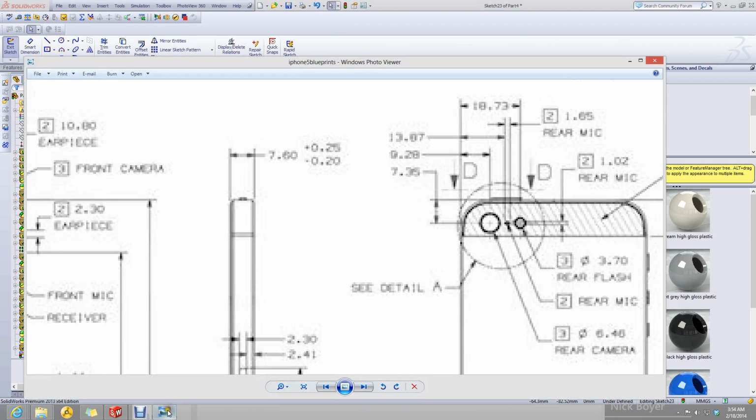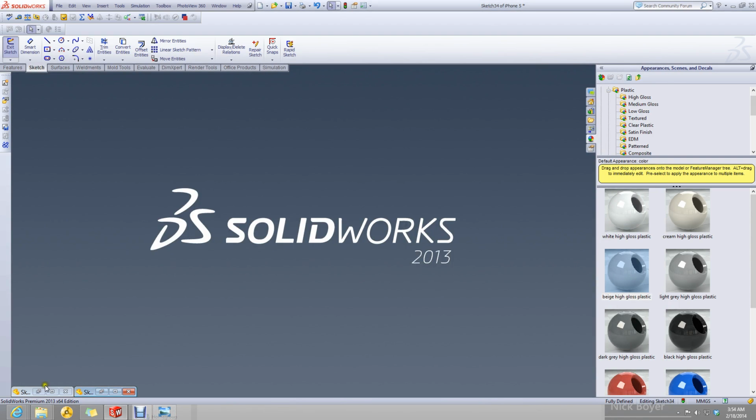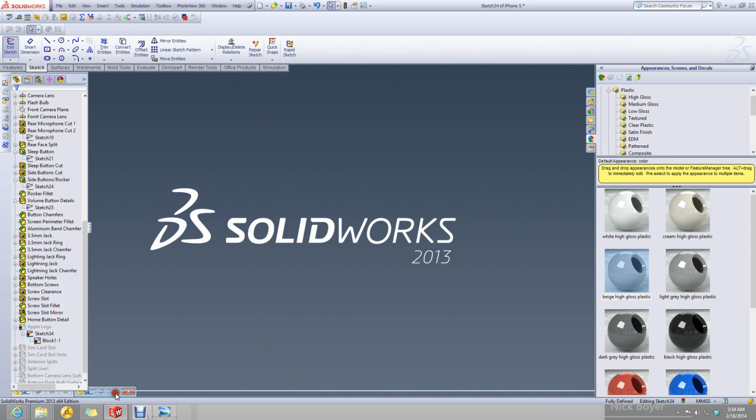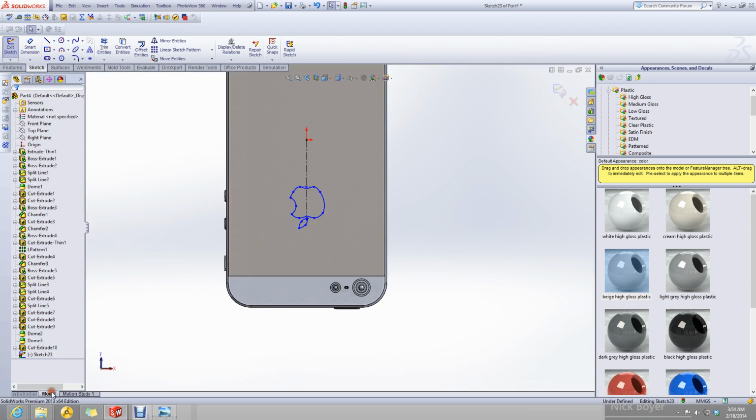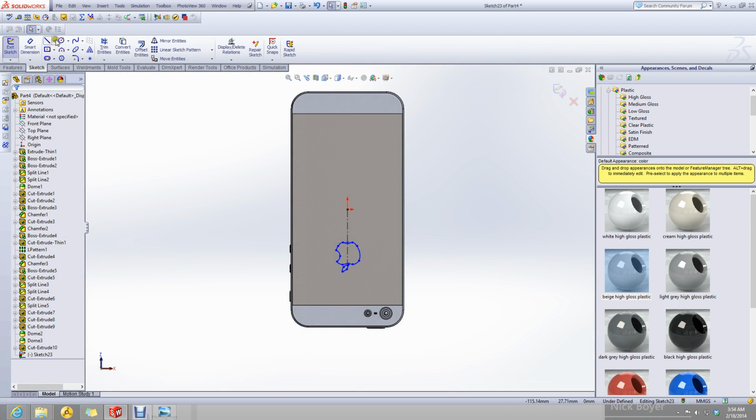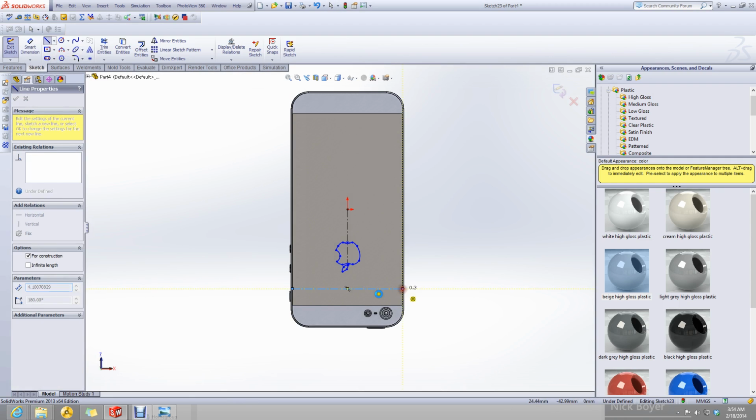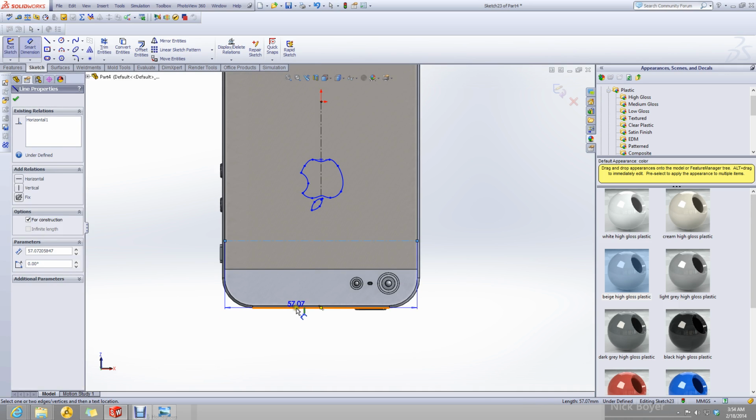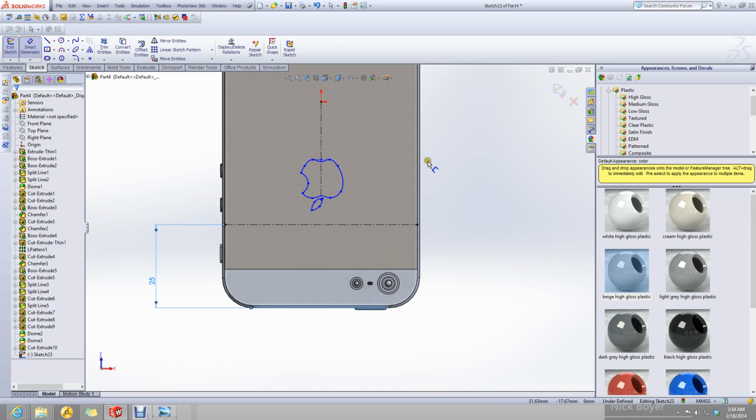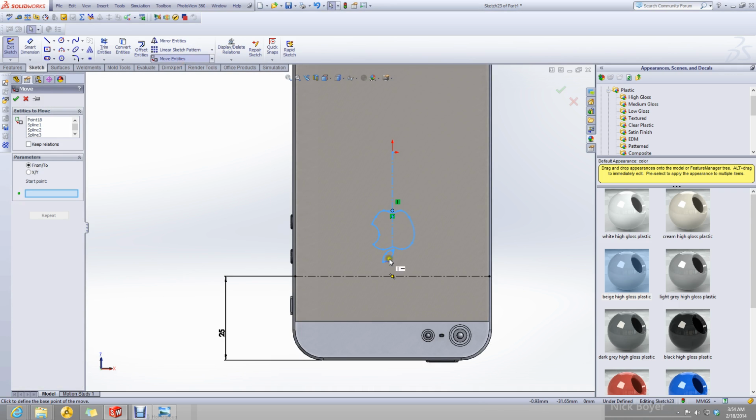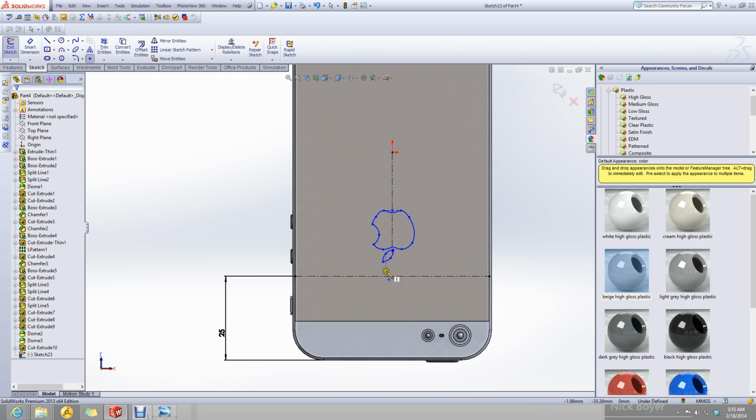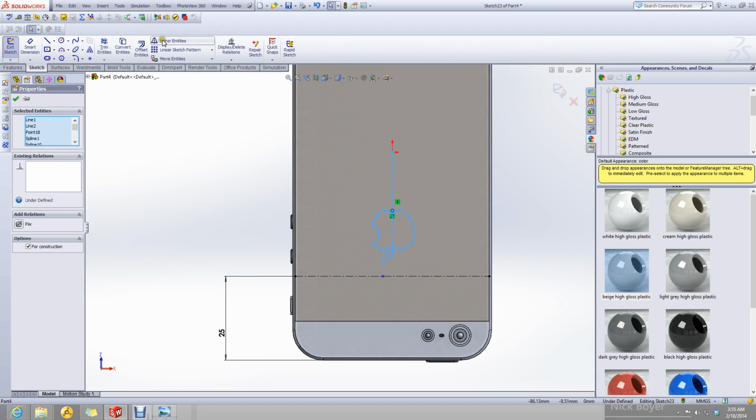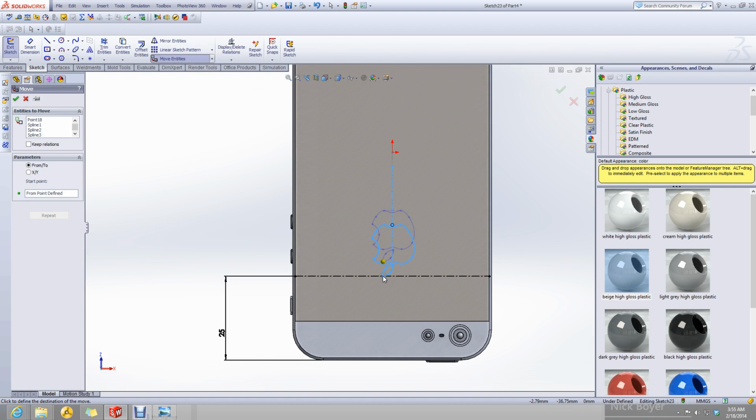Now the tip of the apple lies at 25 millimeters from the top. Here's the line. This lies at 25 millimeters from the top. Okay, and the tip of apple lies at this line. Now our apple is at now perfect position.